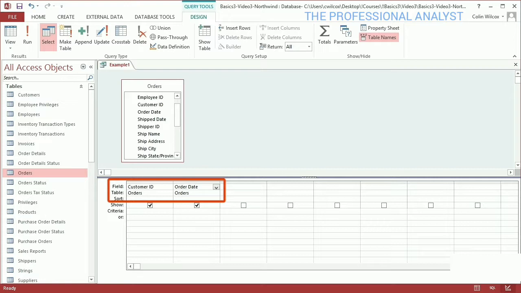A union query lets you combine multiple select queries into a single result, and this is something you do when you need to see data from unrelated sources. Pass-through queries let you connect to a large database, such as, say, Microsoft SQL Server, and process queries on that database. When you do that, Access becomes a front end, a set of tools that help you run the larger database. And finally, data definition queries let you create or modify tables and indexes.